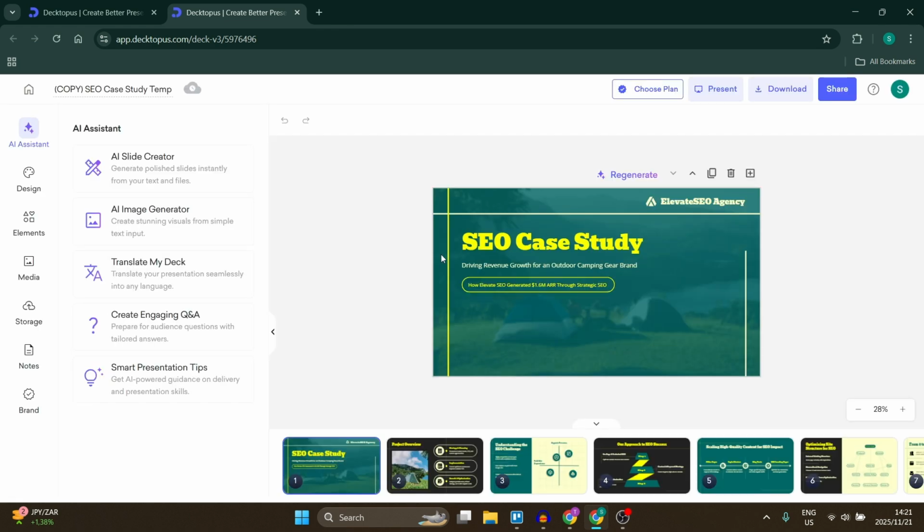It'll now redirect you to a new window, and here it's literally going to open up that presentation, that template, and then you can customize it on your own. Now on the left hand side you have the AI assistant, which allows you to create slides. It's got an image generator. You can translate your presentation into a different language. You can create engaging Q&As, and then also there's smart presentation tips that you can use.